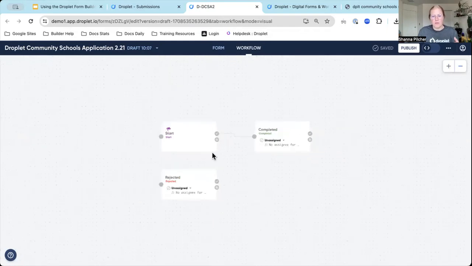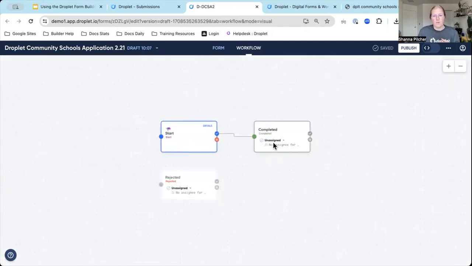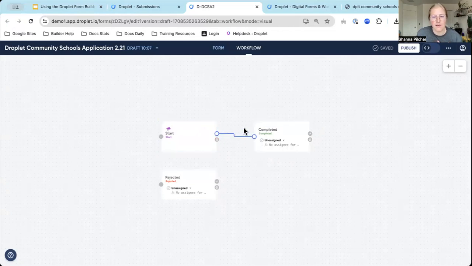If I zoom out, I can see 3 different steps, and these steps are clickable. You can click inside them, see the details. You also see the overview of everything right here. Connecting these 2 steps is this transition line. I can highlight that too if I need to delete it, and I just backspace or delete on my keyboard.